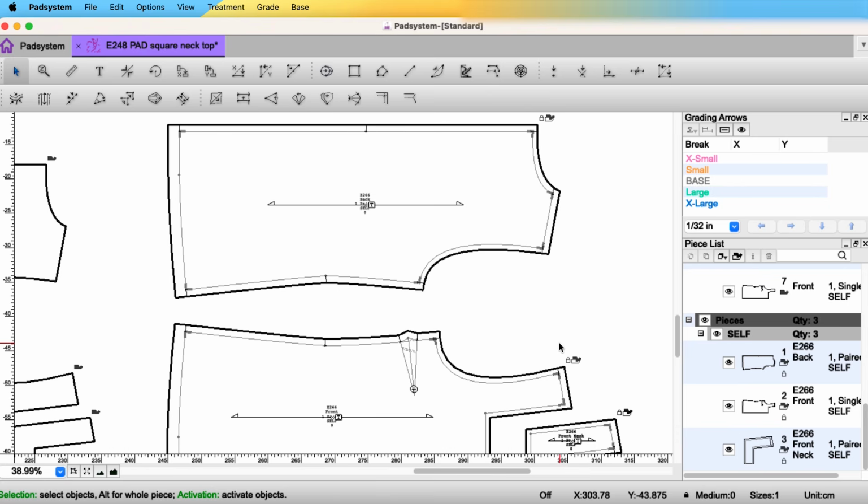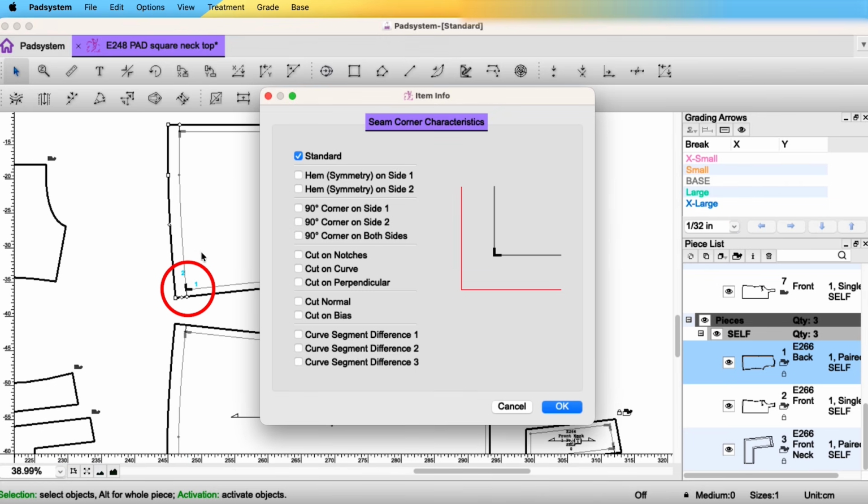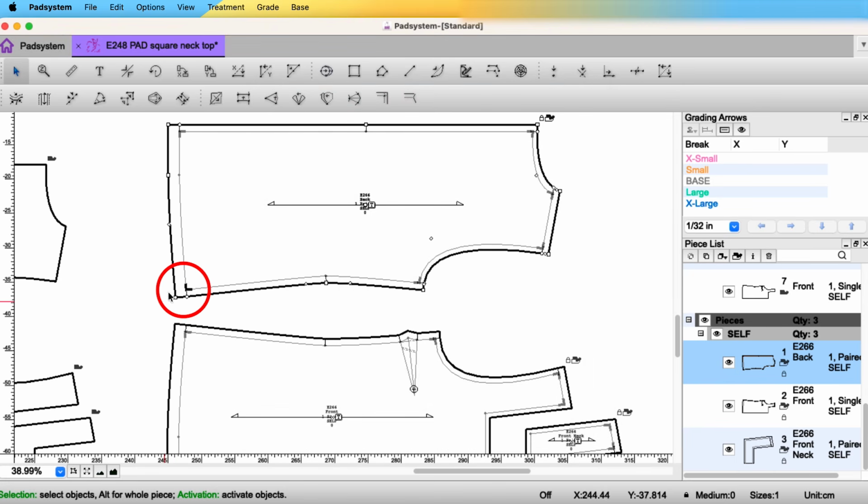Okay, then next, seam corners. Because this hemline is fold up, right? You select the seam corner and item info, Control I. So you see the number. The side seam is number 1. This hem is number 2. So it's going to be the hem on side 2. If you click OK, this corner is fixed.